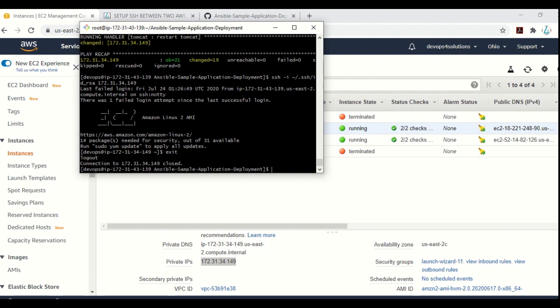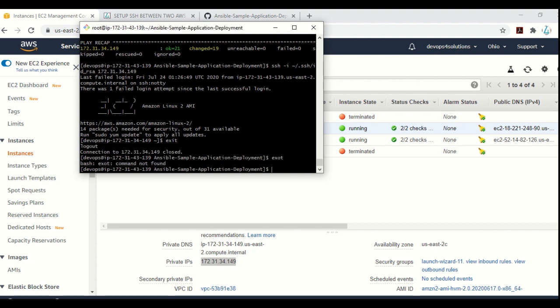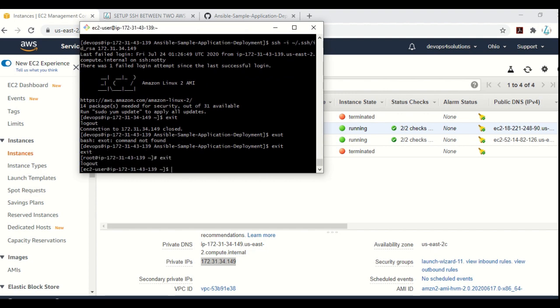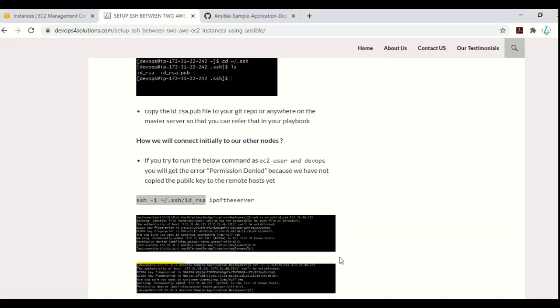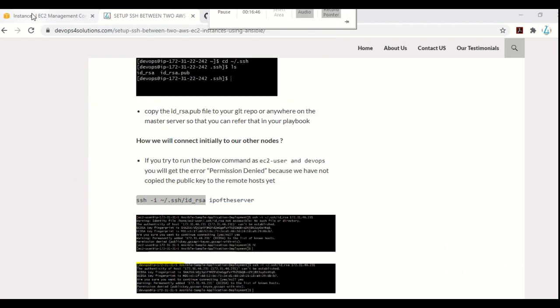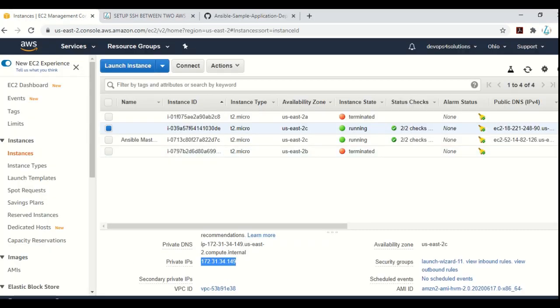I'll do the exit. And now I'll try to do the same thing with the EC2 user, and you will see the permission denied error because we have not done anything with that user. But I can just show you, just a minute.